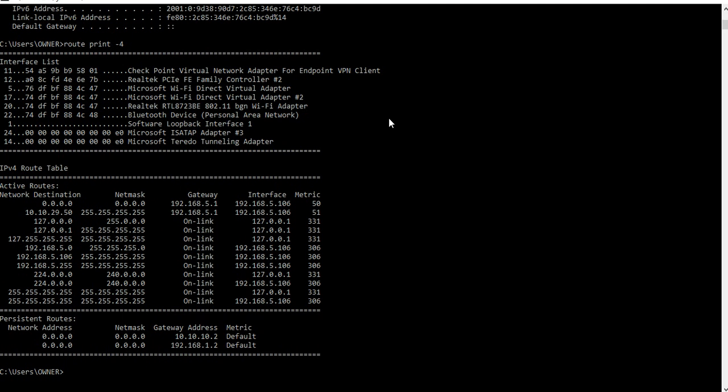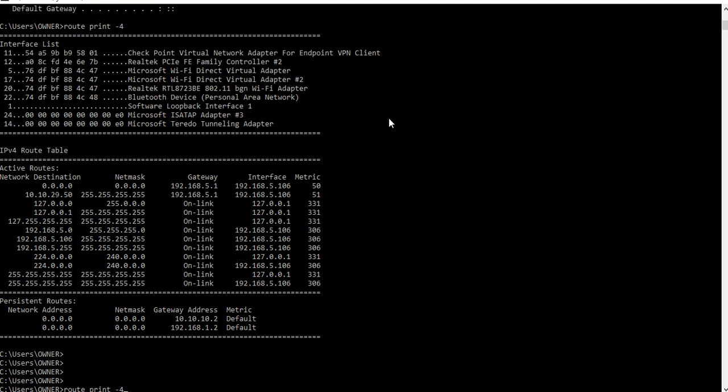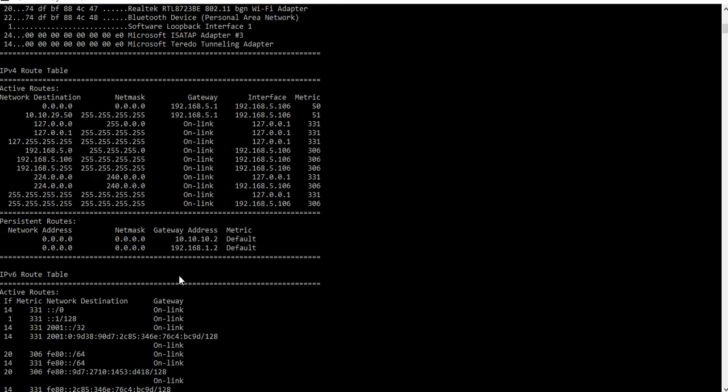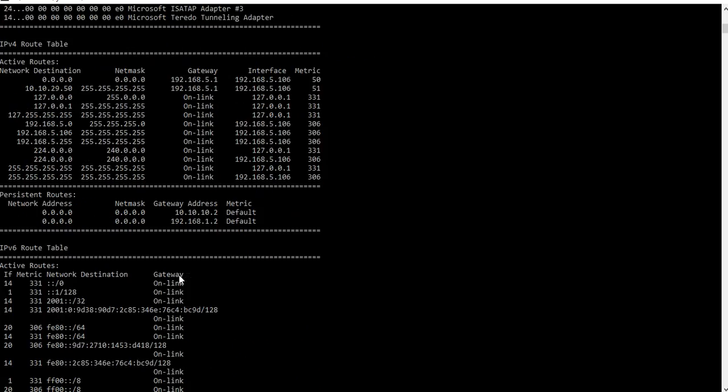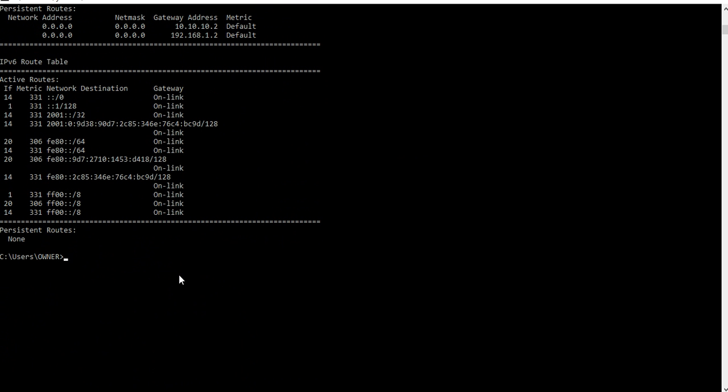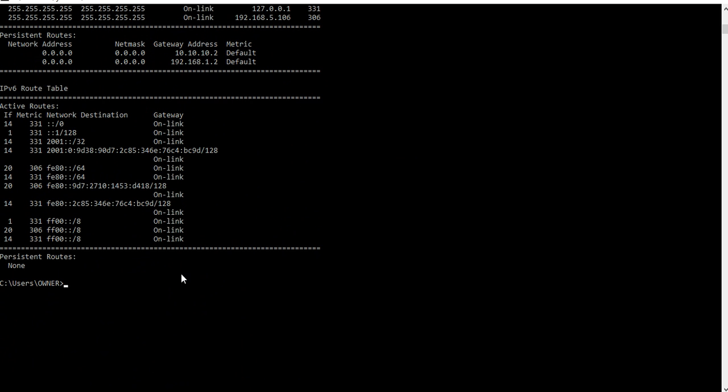the IPv4. If you want to check IPv6 routes, type IPv6 here and you will find all the default IPv6 routing table. If you type only route print, you will find both the IPv4 as well as IPv6 routing tables. In this way, you will find route print very useful from a network troubleshooting point of view.